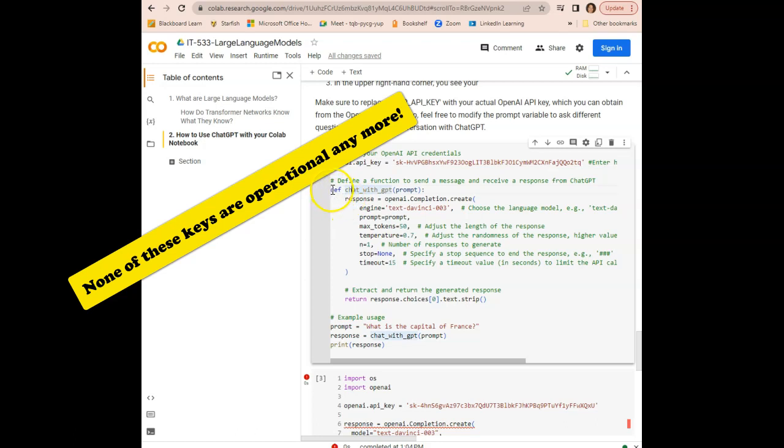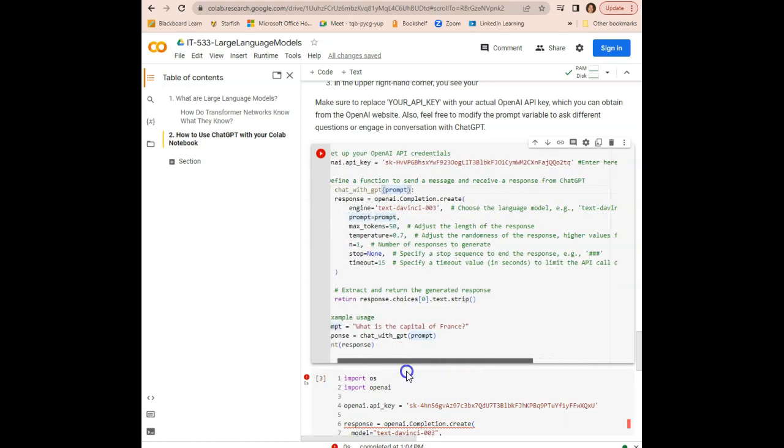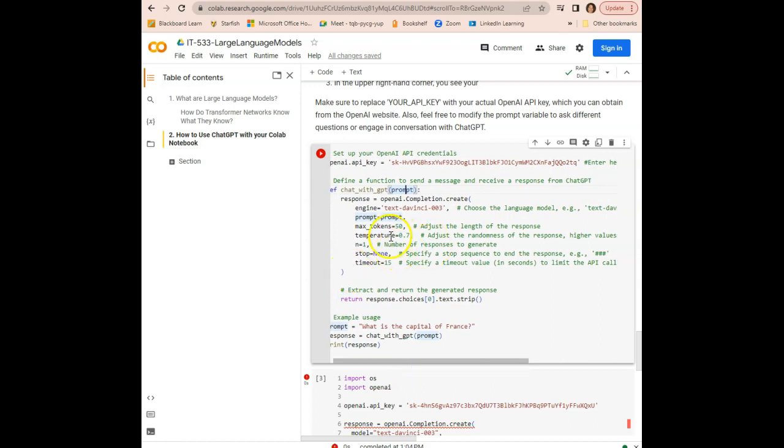and then I'm going to tell my OpenAI to take the prompt, and upon receipt of the prompt, to generate the response with the OpenAI completion API with the create function, to use the Text DaVinci 003 engine as the language model, and to set the prompt as the prompt, and the prompt I'm going to use down here. To set the maximum tokens, that's the length of the response, to 50, and to adjust the randomness of the response to a temperature of 0.7. This means higher values are more random than lower values. And the number of responses to generate, that's my n here, n equals 1.